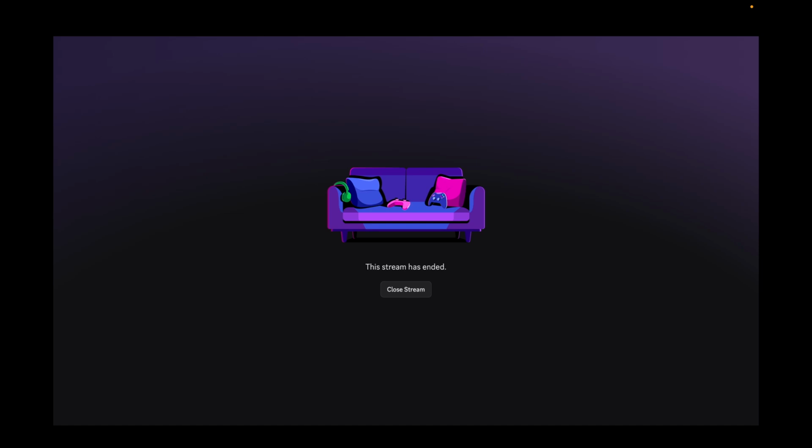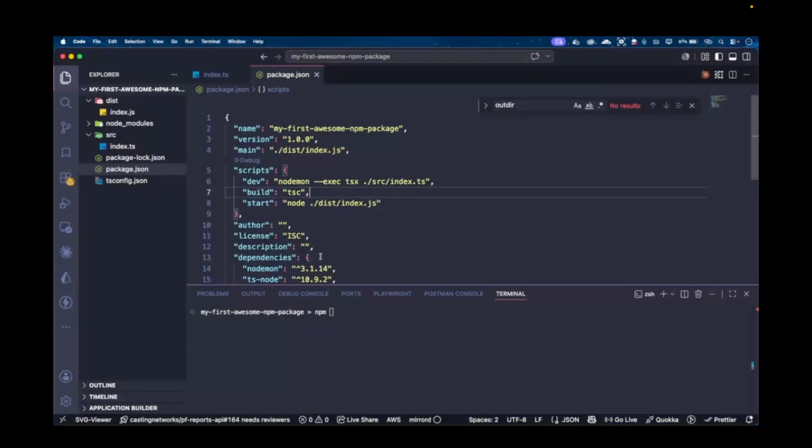I'm not sure what's happening here, but it's definitely not doing it. Start. Yeah, we are good. Okay. So in any node project, we need these three scripts.